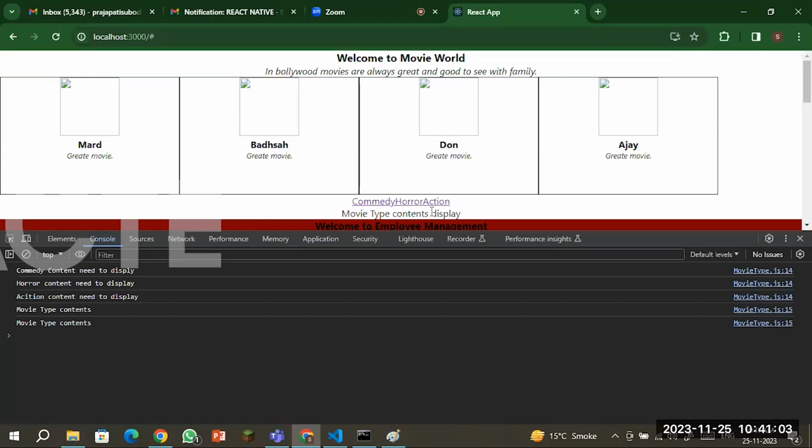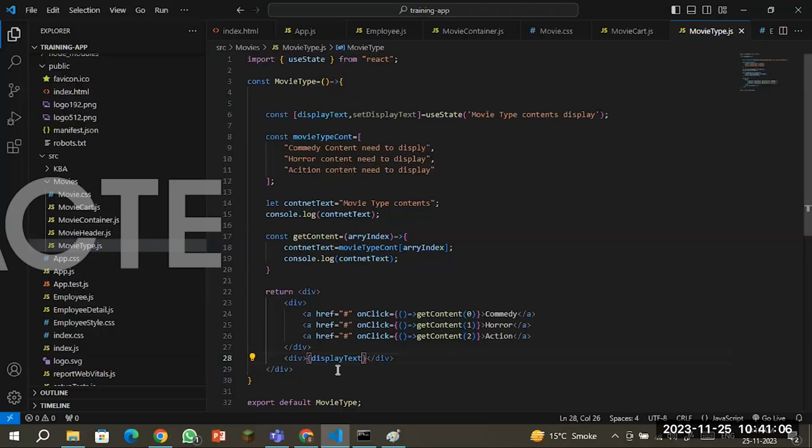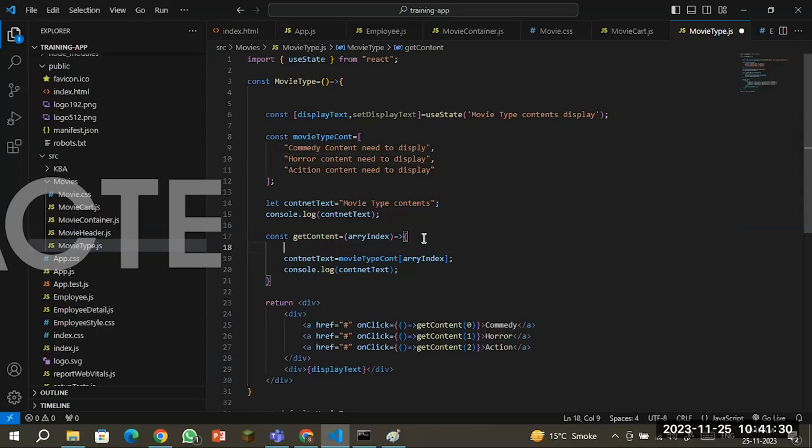Now you can see the movie type content display is showing here, which is part of the useState. Now I want to update the value of this state according to the clicking on our links. Here the thing is the same, but the syntax would be different. How are we going to update? As I told you, we are using this variable to display the content and this method to update the content of the state variables.